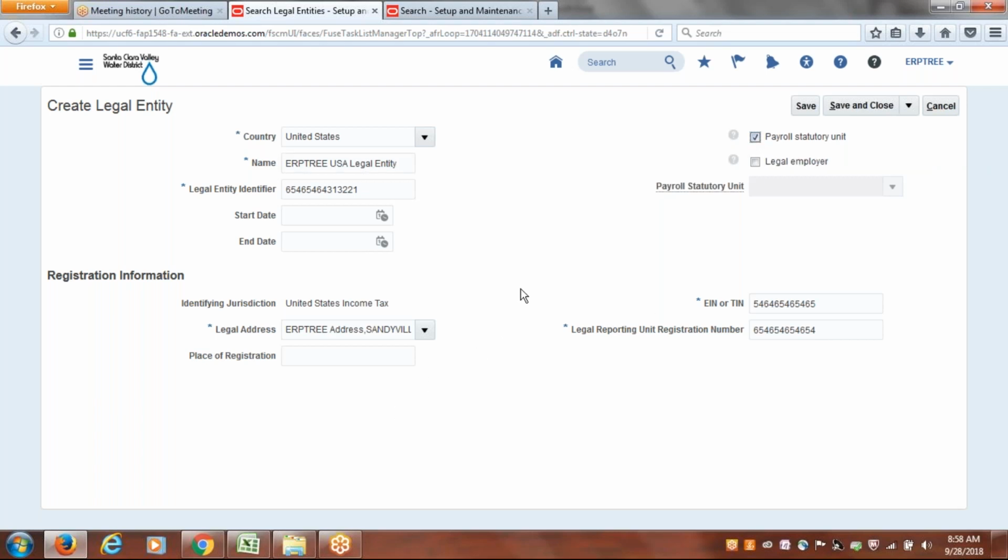And we'll maintain the employees. When you create the employee, for every employee you have to specify the employee belongs to which legal entity. That's how system will understand that employee belongs to which payroll process. So for that reason we have to specify this payroll statutory unit.